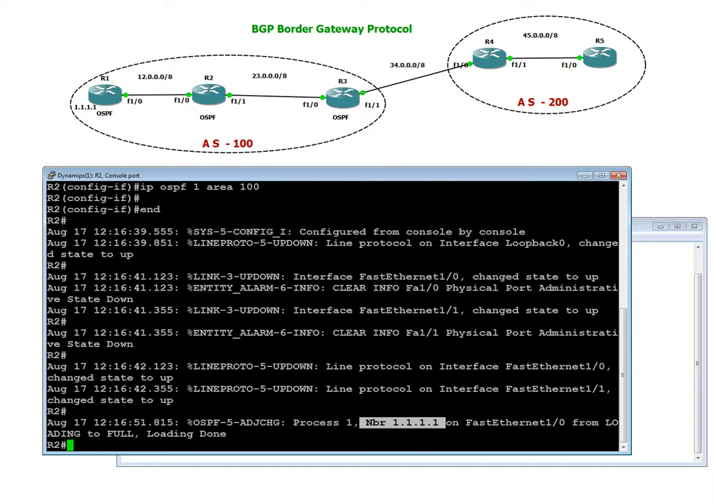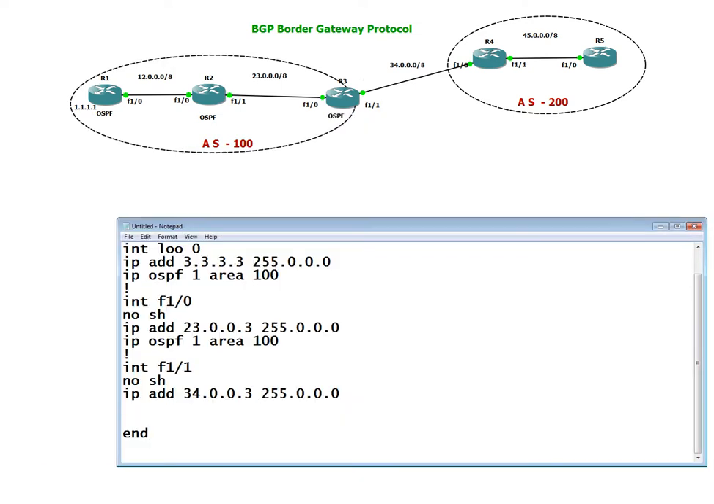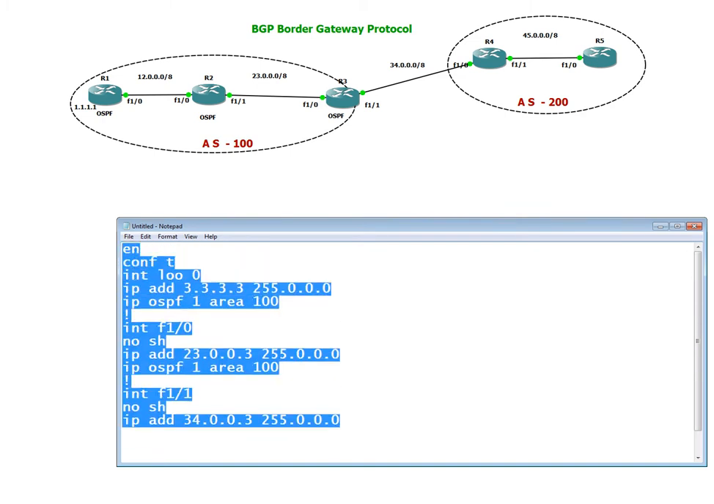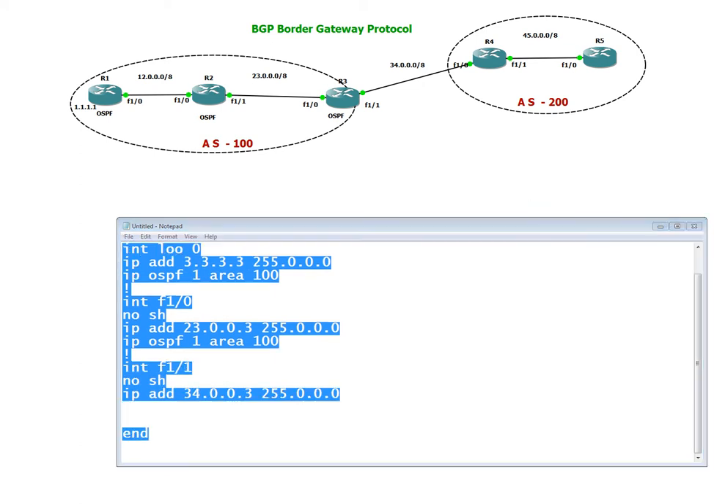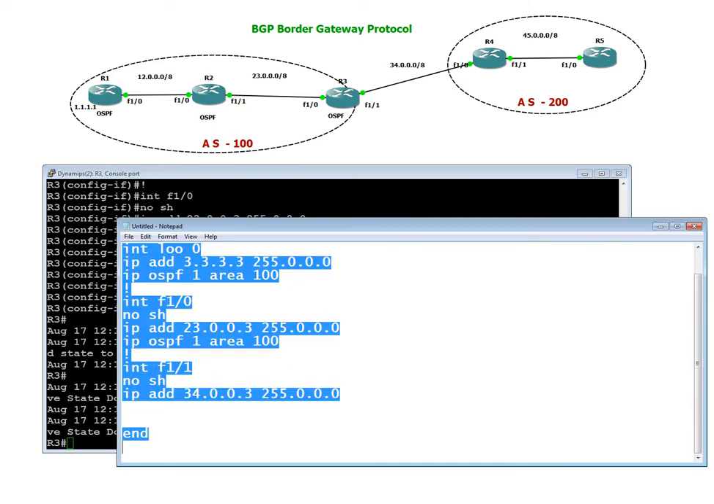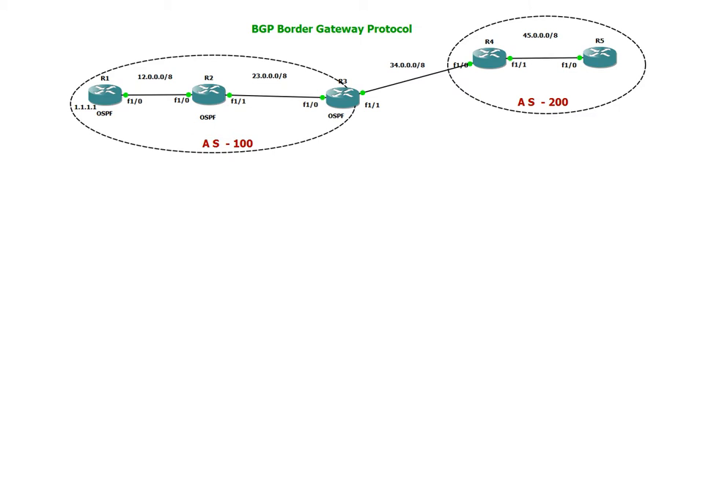Now let's do the configuration on R3. Alright, now these are the addresses that we are going to give on loopback 3.3.3.3 and fast Ethernet 1/0 23.0.0.3, 1/1 34.0.0.3, and we don't run OSPF on this particular interface which is connecting to autonomous system 200. Now let me copy and paste this on R3. Alright, now it's done.